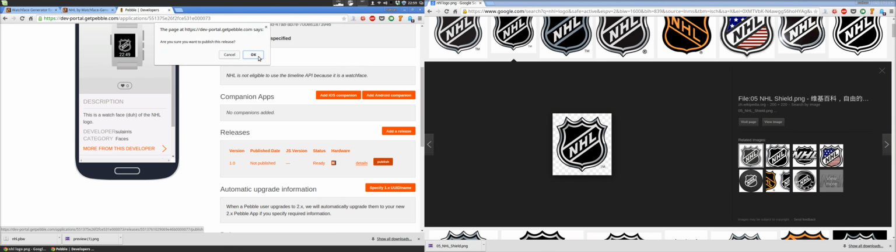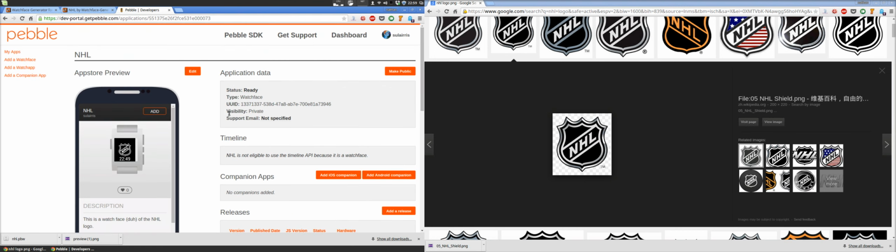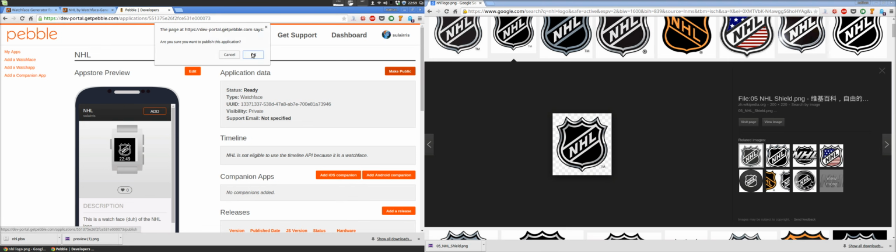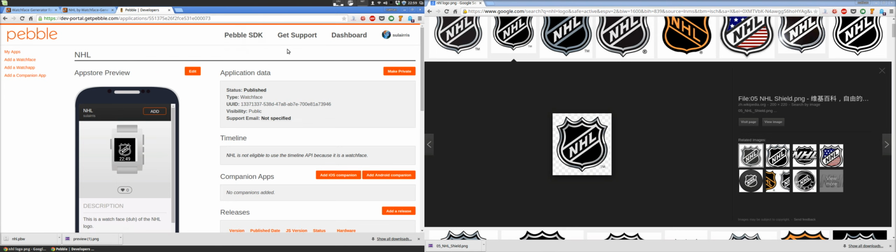Are you sure you want to publish this release? Okay. It's ready to go. Now you just hit Make Public. Sure you want to publish this application? Okay, and you're done. You can go now. Grab your phone, go to the Pebble App Store, go to Watchface, just search the name for it, and it will be there. Actually, if you refresh the new watch faces, it will be there too. That's it. You're good to go.